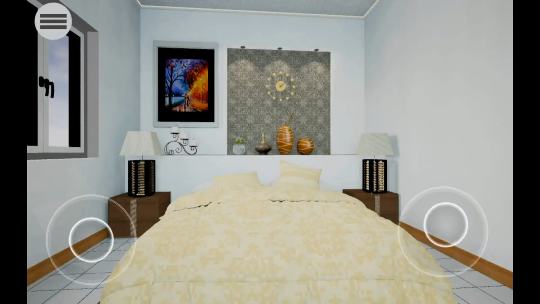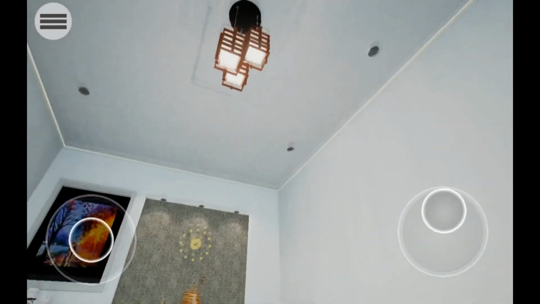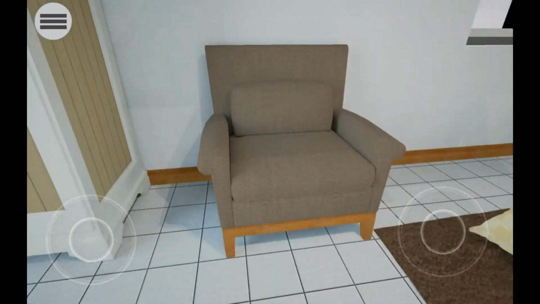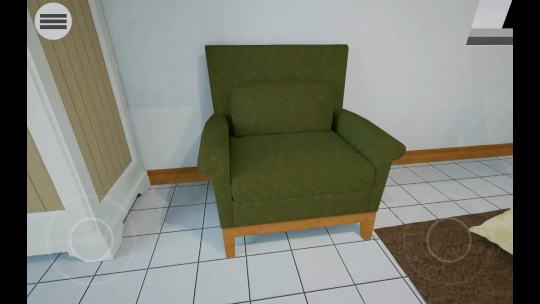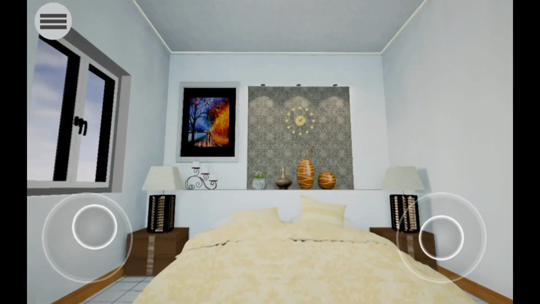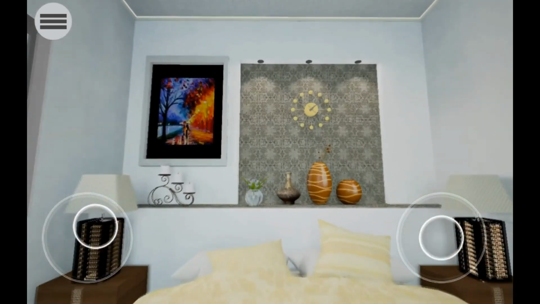Use the white circle in the bottom right corner to look around you. To interact with objects, simply press on the object that has an action attached to it. To move around, use the white circle in the bottom left corner.